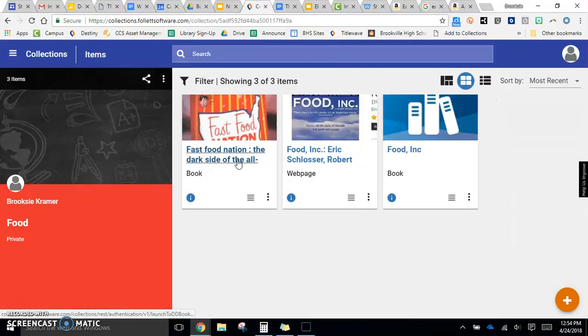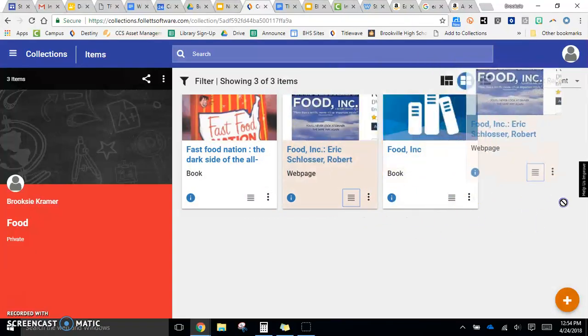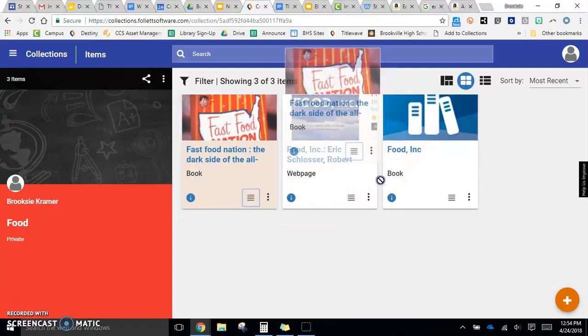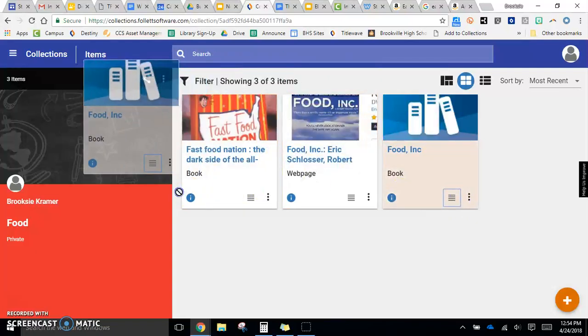The last thing that I will show you is how you can make some changes to the way your collection looks. So if you would like to organize your things differently, you can just click and drag, and they should move around. I'm being a little funny right now. But you can move them like this and drop them over top of each other to change their order if you would like to.